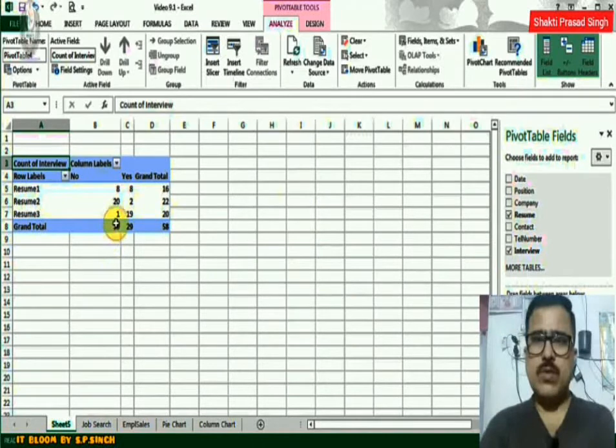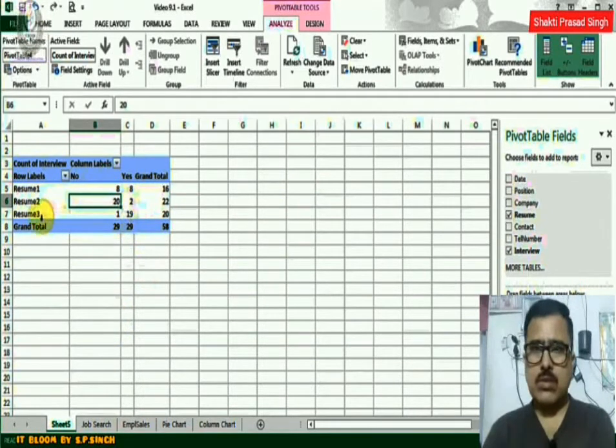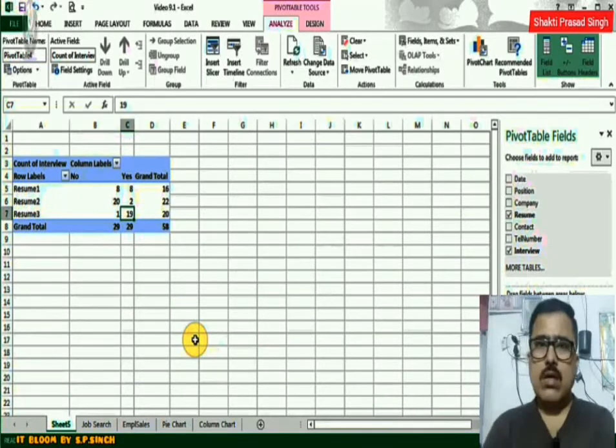So it shows that for resume 2 I had 20 no, so that means I had no interviews, 20 of them, and only 2 yeses. And resume 3 had given me 19 interviews, so that means resume 3 is a good resume to apply for jobs.